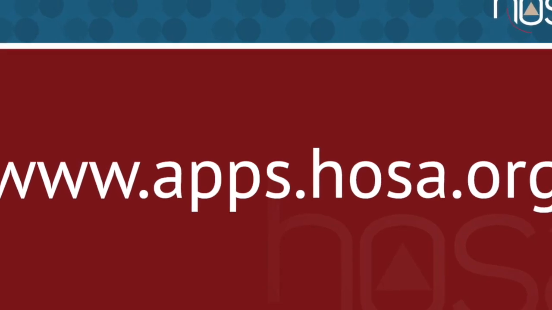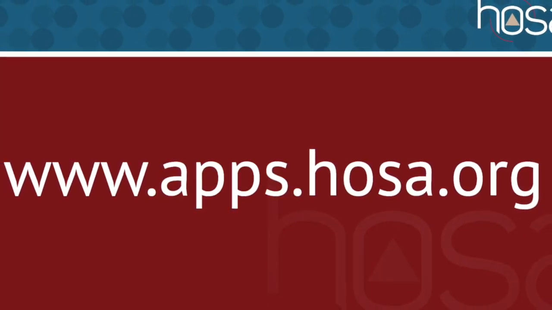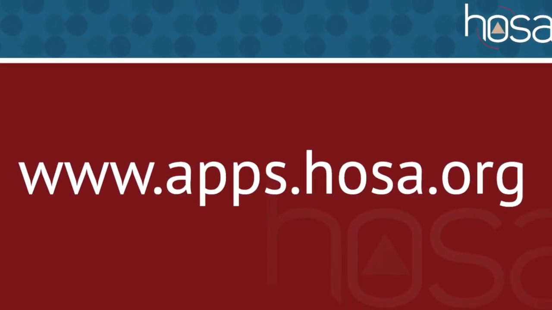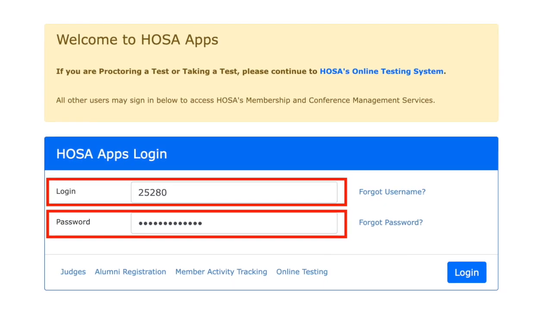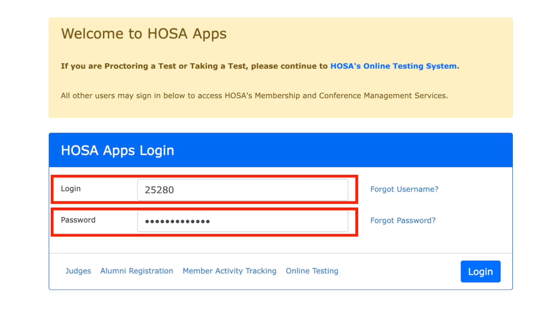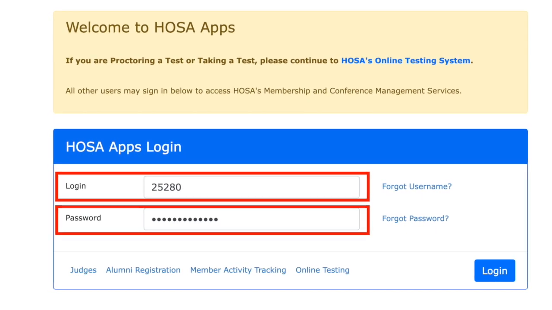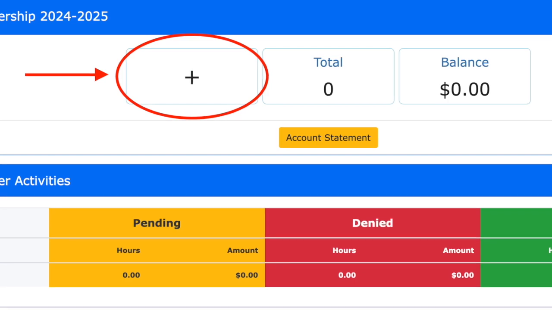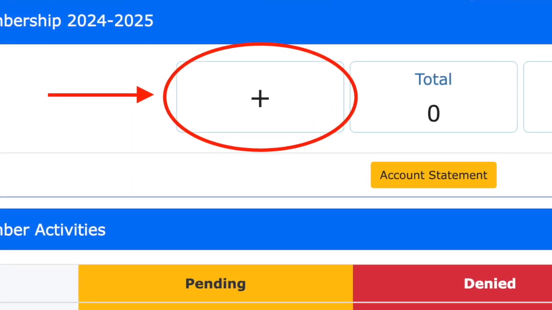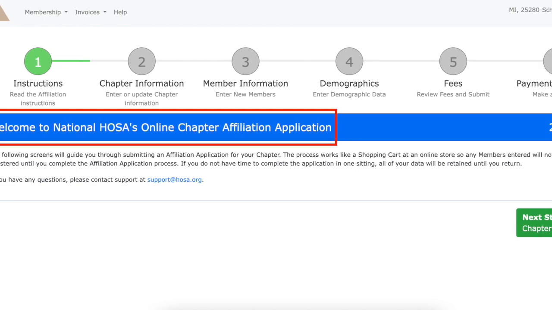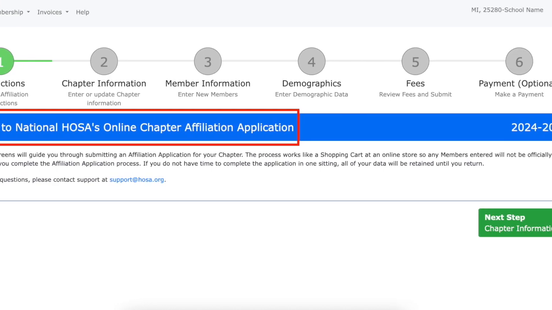To access the HOSA CMS, go to www.apps.hosa.org. Enter your charter login and password. If you do not have this information, please refer to Lesson 1 on how to get this information from your state association. To start adding members, select the large plus sign. You are now officially starting a new chapter affiliation application.